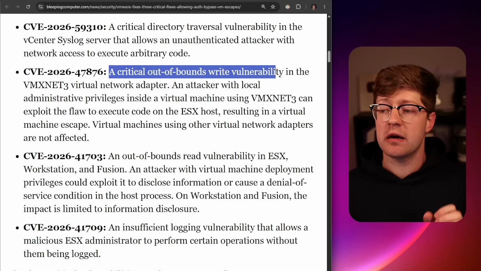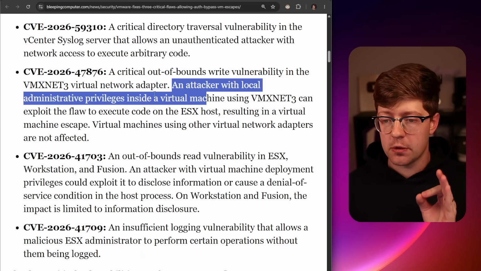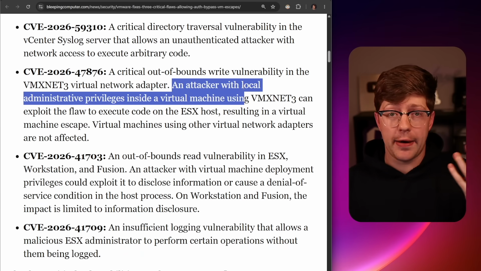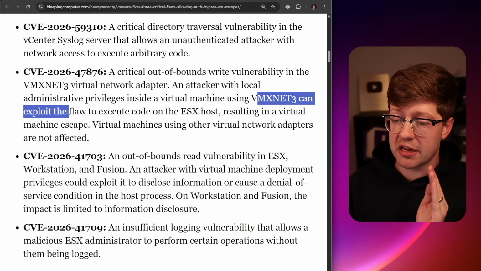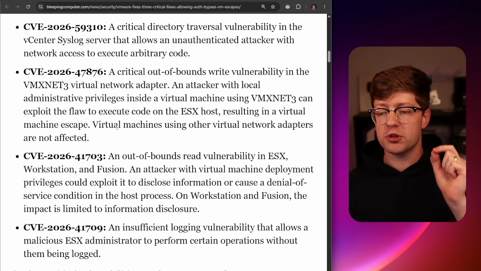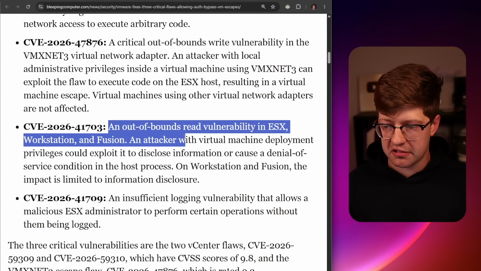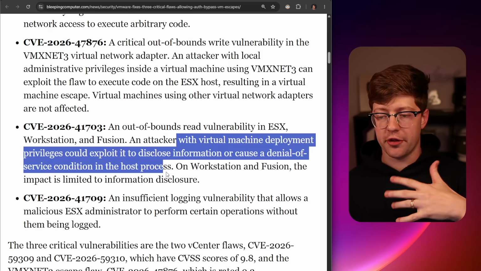A critical out-of-bounds write vulnerability in the VMXNet 3 virtual network adapter. An attacker with local admin privileges inside a virtual machine, which is very common. If I run a VM on AWS right now, I get root, right? But there's still a hypervisor beneath me. Using VMXNet 3 can exploit the flaw to execute code on the ESX host, resulting in a virtual machine escape. And then similarly, an out-of-bounds read vulnerability in ESX allows an attacker to disclose information or cause a denial of service condition in the host process.